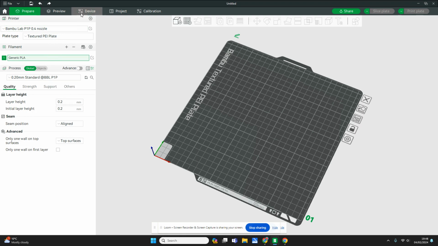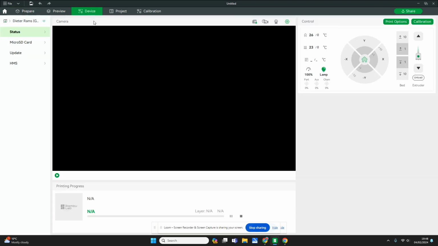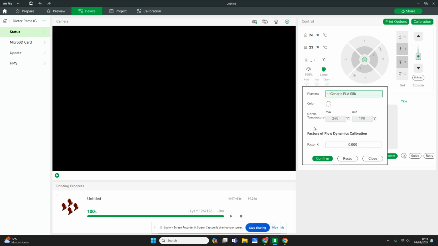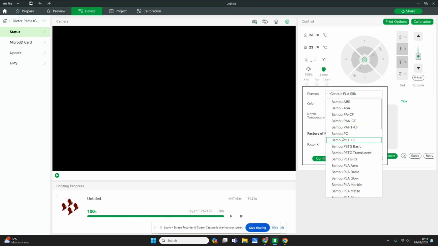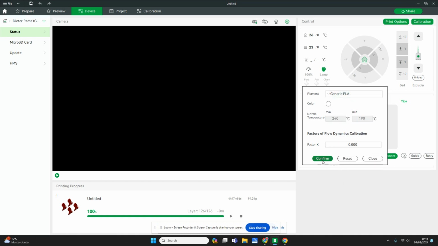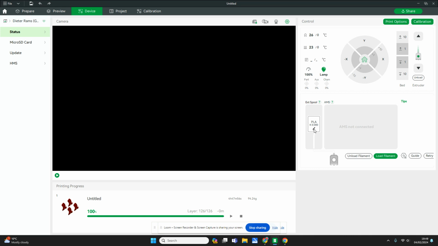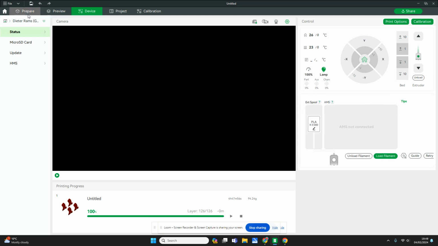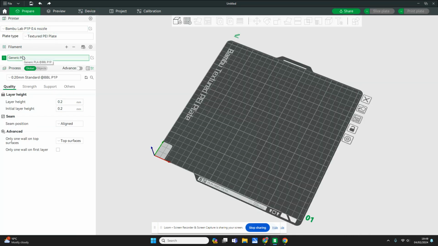What you'll also need to check is you go to device, and you'll need to go to this button here to check that it's the right type of PLA, and it is generic PLA silk, so I need to change that to just generic PLA, not generic PLA silk, because I'm not using that at the moment. Generic PLA. Okay, so you confirm that, and under prepare you've got generic PLA as well. So that's all set up correctly.